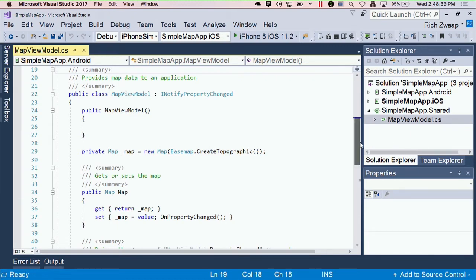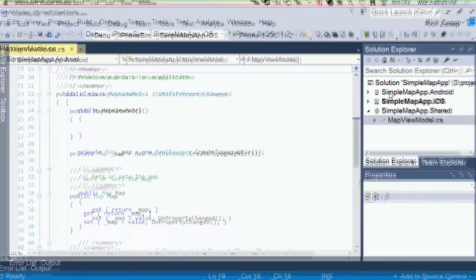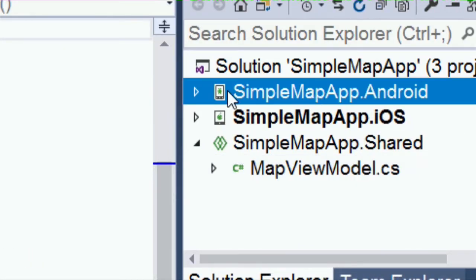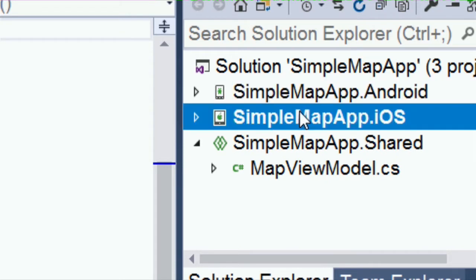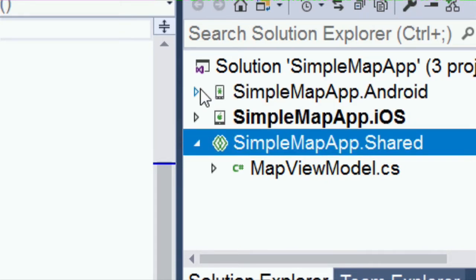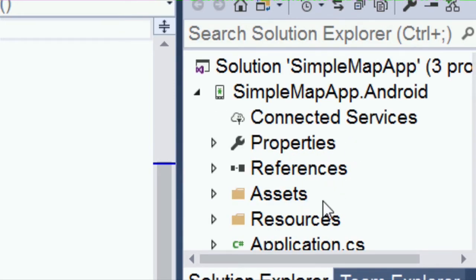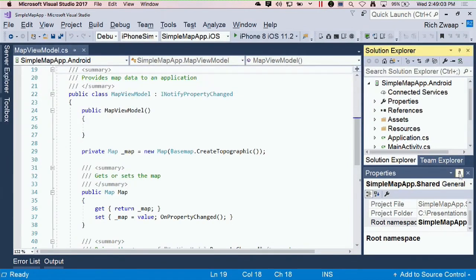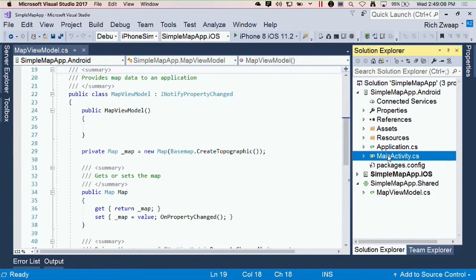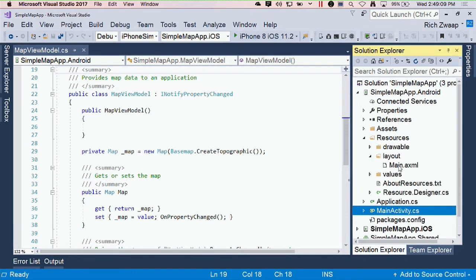So here I am in Visual Studio 2017. I have an application that's based on the project template. Looking at the specific projects I have, you see I have an Android application project, an iOS application project, and then a shared project. These are Xamarin native application projects, so if I drill in, you'll see I have my UI. Let me zoom back out a little bit here. You'll see I have a main activity in my Android application and a main AXML layout there, and that's how Android does its UI definition.